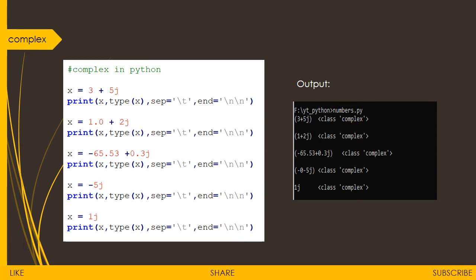Let's see the example. 3 plus 5j. Here 3 is a real number and 5 is imaginary as it has j with it. Now it's stored in x, so we will get the type of x as complex number.